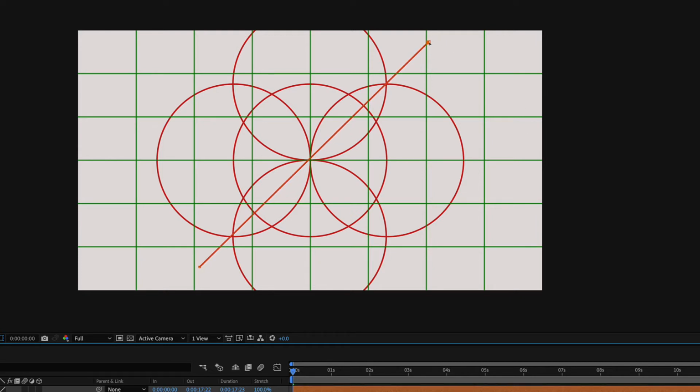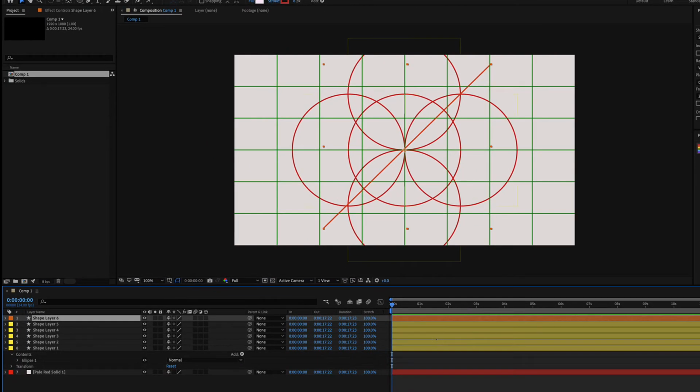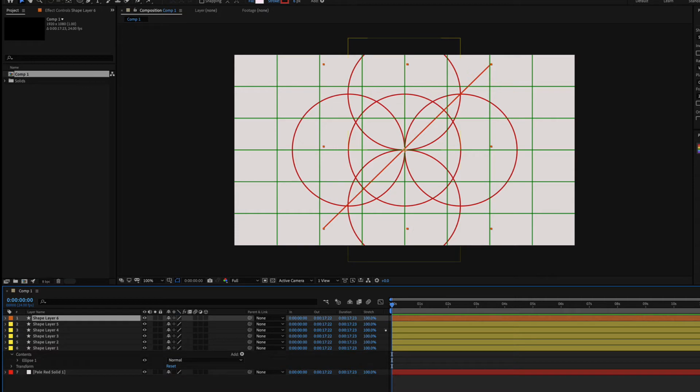Okay, so let's put that there. And then this is really cool: if you duplicate this and you press R, you can rotate this to -45. And then just make sure that the anchor point and everything is lined up perfectly. And I didn't do that, so that's why this showed up kind of looking strange.